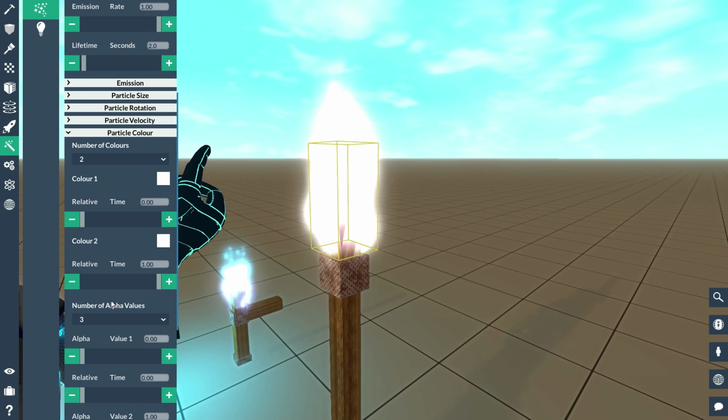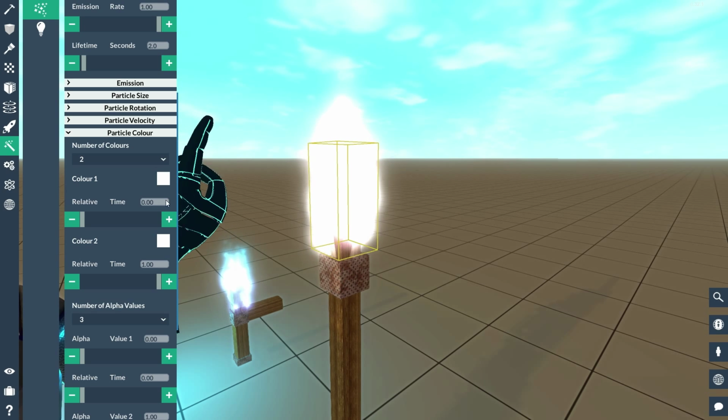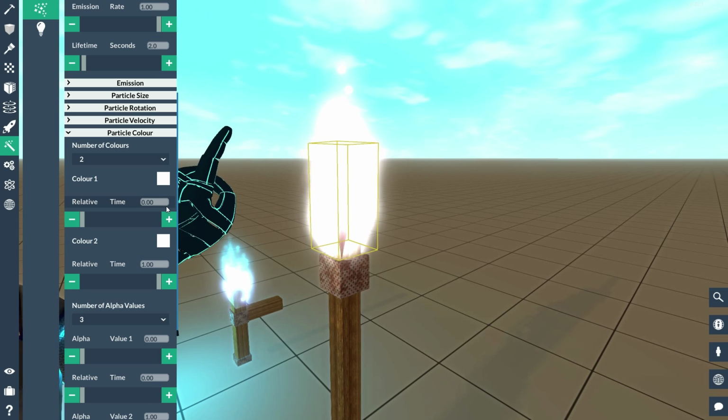Now, the way that the particle color system works is that, you know how I said the particles have a timeline, they have a lifetime of 2 seconds. Over 2 seconds, it will go through these colors all the way. So if you wanted something to always be one color, you would set both. The minimum number of colors you can have for a particle is 2. You just set them both to the same color, okay?